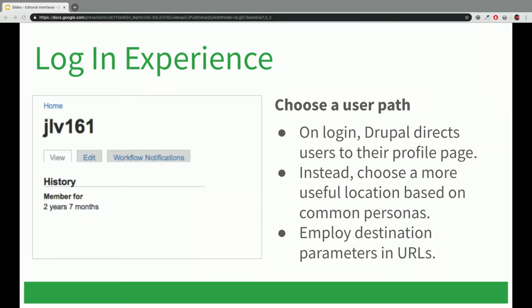Your publishing editors that are approving content can be taken to a dashboard of all things waiting for their approval. Your content contributors can be taken to a dashboard of content they were recently working on. So these are very easy wins that you can just say, per role, here are the places I want to redirect you to. And I have to assume for most sites, it's better than this experience. Although, you know, it's neat to know I was a member for 2 years, 7 months.